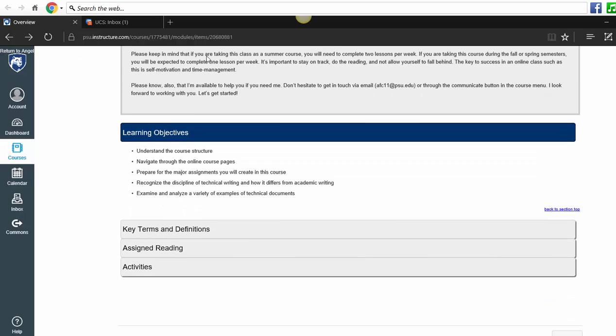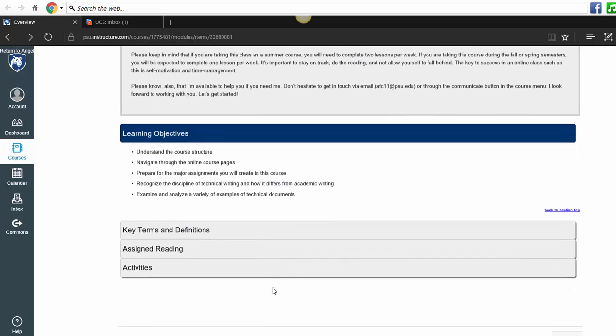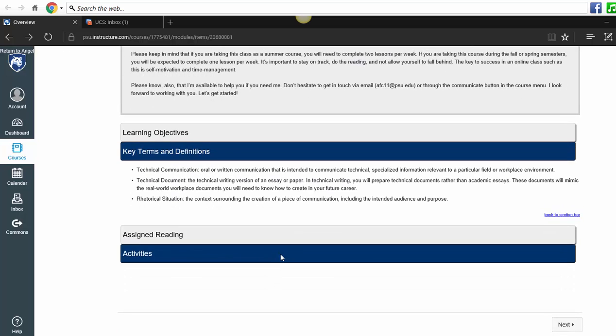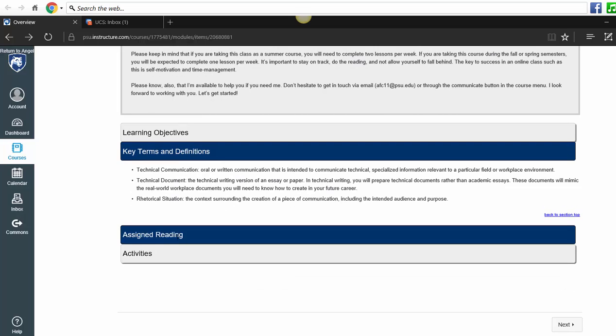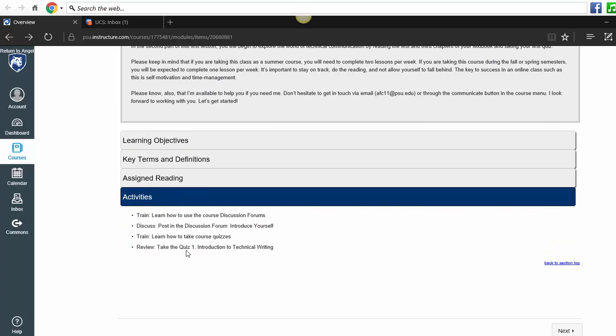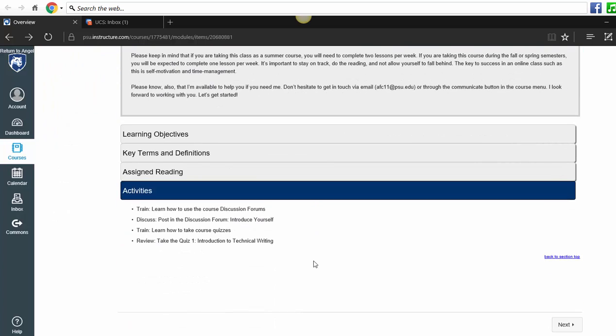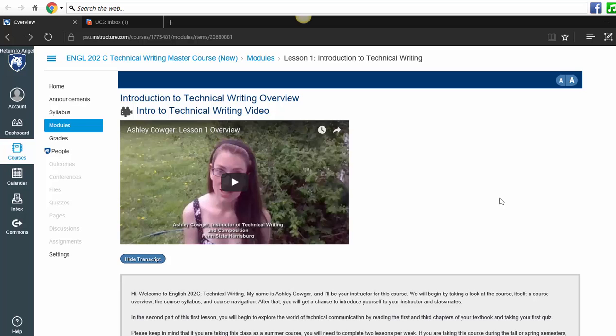We'll have a set structure where we've got learning objectives for what they should be learning in that lesson, key terms and their definitions for that particular lesson, the assigned reading for that particular lesson, and then the required activities that must be completed by the end of the lesson. So all of that is going to appear in the lesson overview.